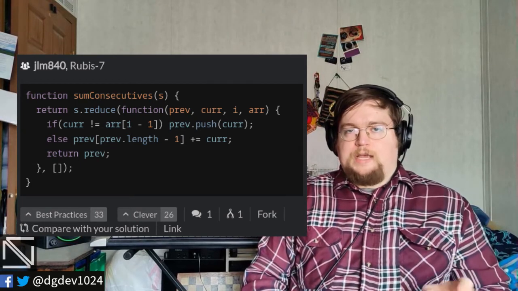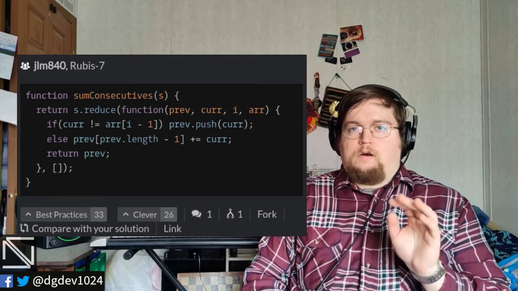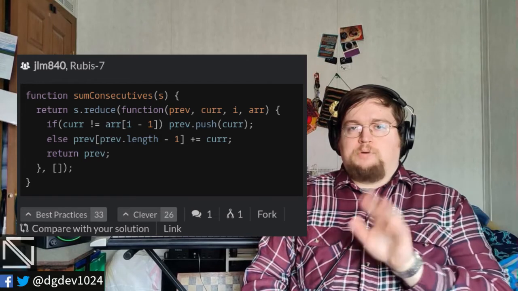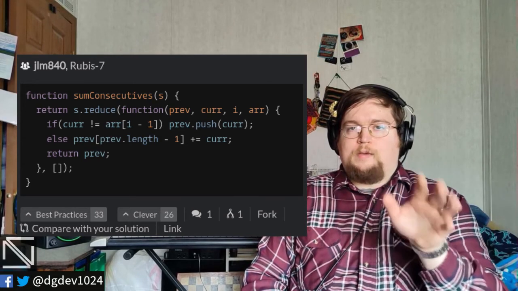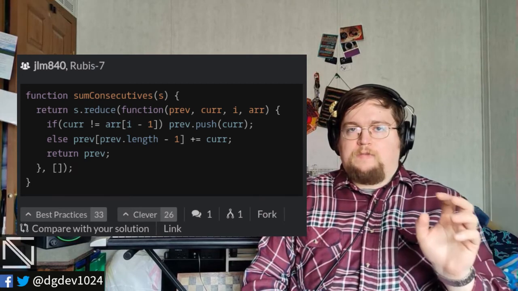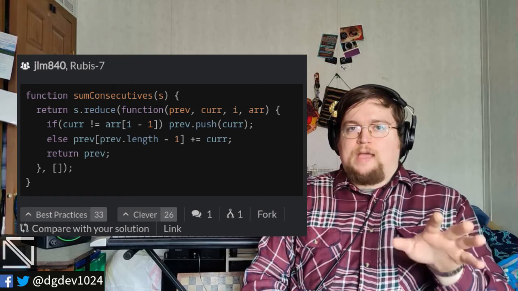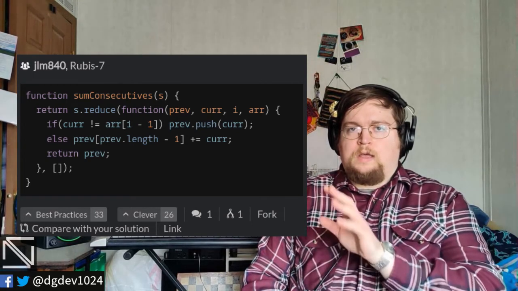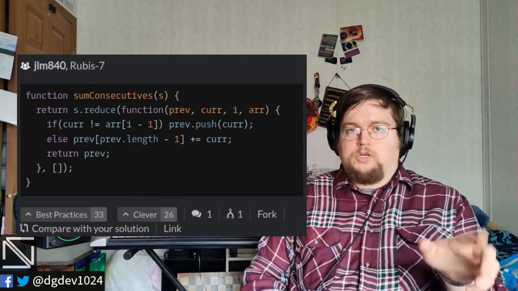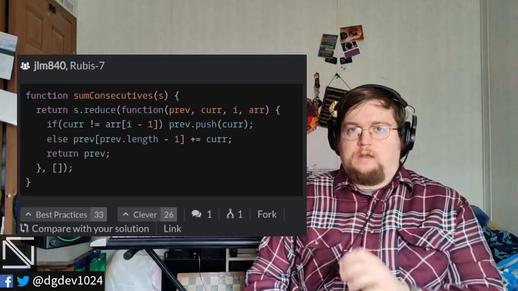First, we check to see if the current element is equal to the element of our array at the index before it. If it is not, we go ahead and push that current element onto our accumulator array. Otherwise, we will take the element of the accumulator array at the very last index and add to that element the number at that current element. And then we will return that accumulator array for the next iteration of the reduce method.